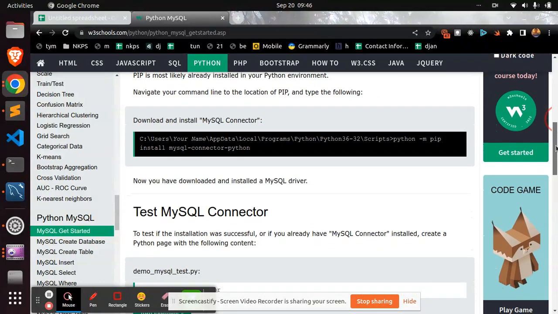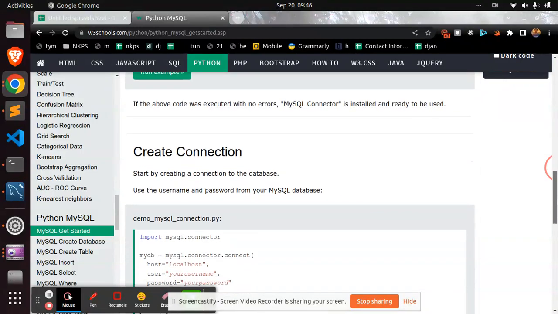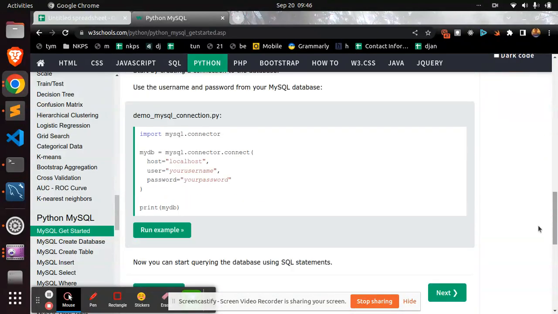You can pip install it. The code is over here, and you can paste it and get it installed. To check if it's already installed, this is the command you can use, and if it doesn't return any error, it means that it's already installed. I know you already know it, so I'm not going to show it.